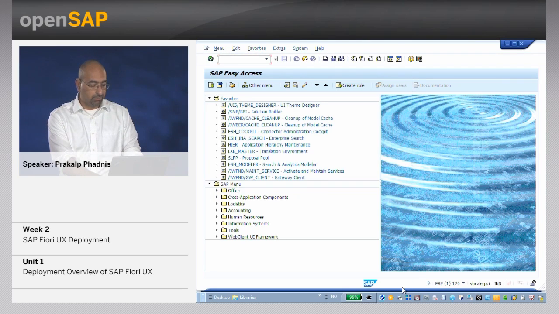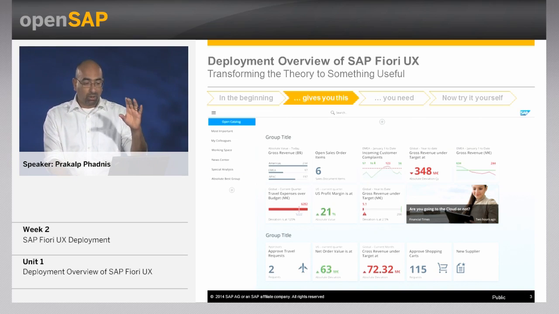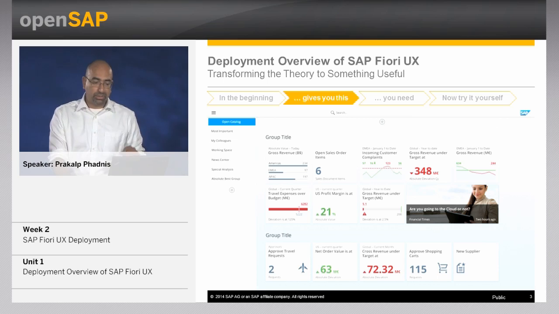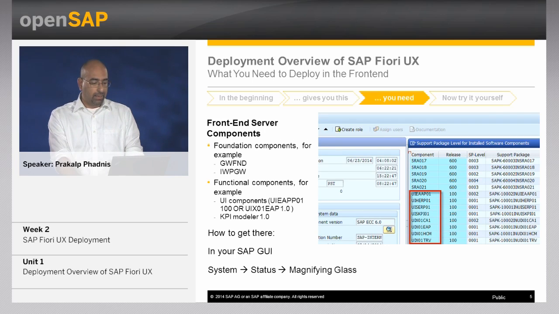Going back to my presentation, and jumping one slide back, following the logic of the breadcrumbs or the guided procedure on top, in the beginning we had the architecture. That architecture gave you this as an end product, the launchpad and all the functionality within it. Now, to build this functionality, what we need is some of the basics, like these SRAs, and each of these backend components has a handshake with a UI element, like I said in an earlier slide. And let's go find these as well.